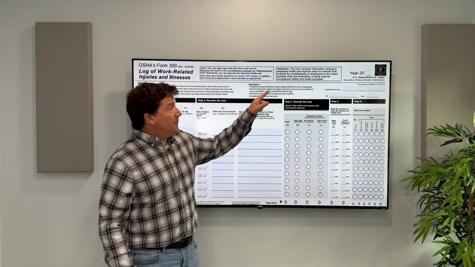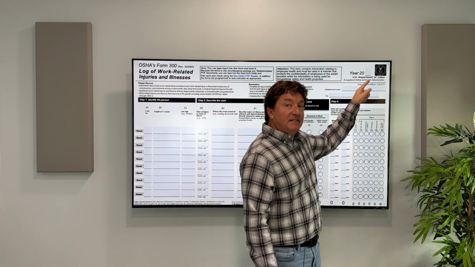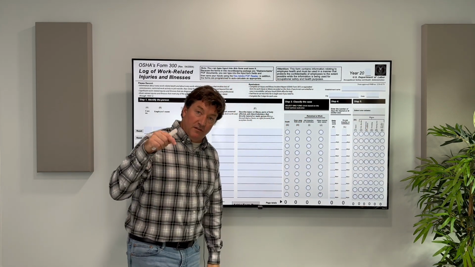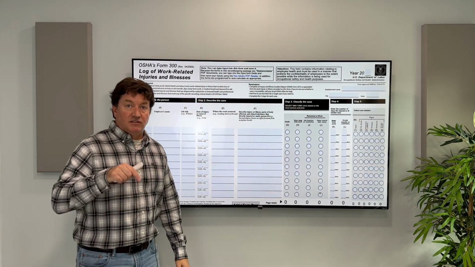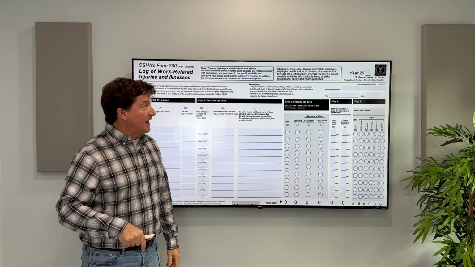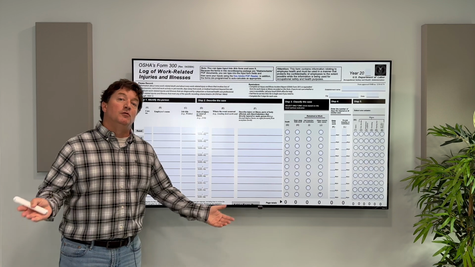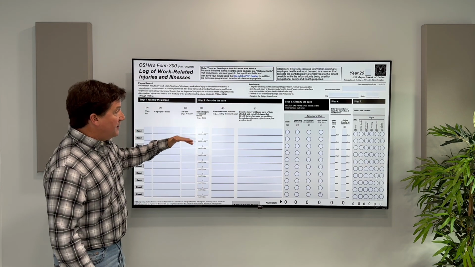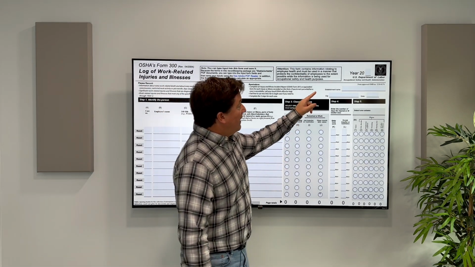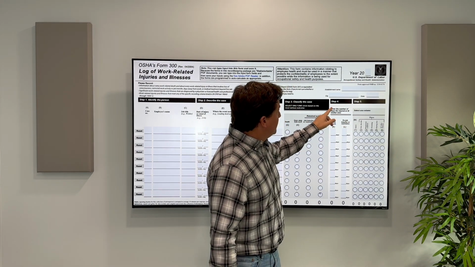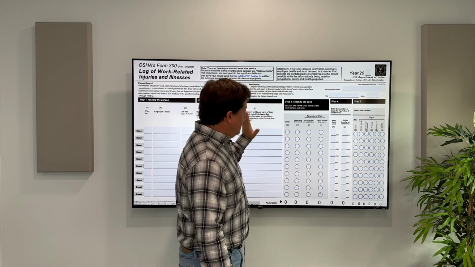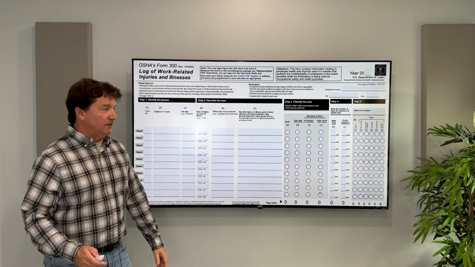Up here at the top, do not forget to type in the date. This log is for the year that you're in right now. It's the year that you're doing it, the year you're filling it out. This log is going to be filled out throughout the year, so we're not just doing it at the end, but throughout the year we're filling this out. We've got the date up here, we've got the establishment name, city, state, everything is filled out.